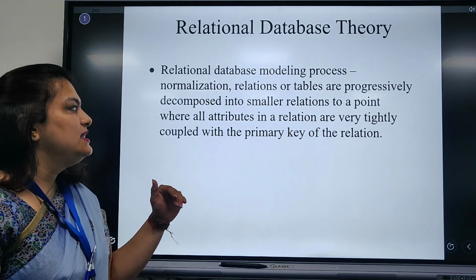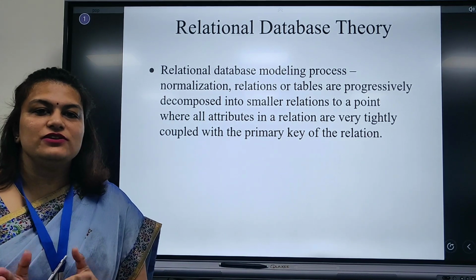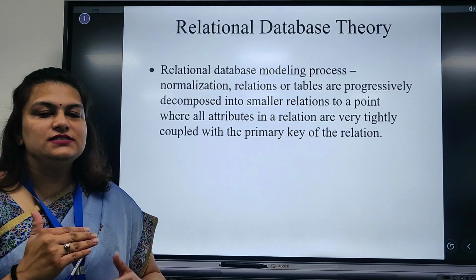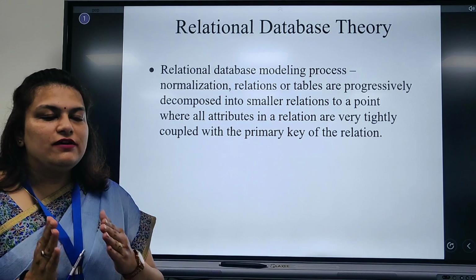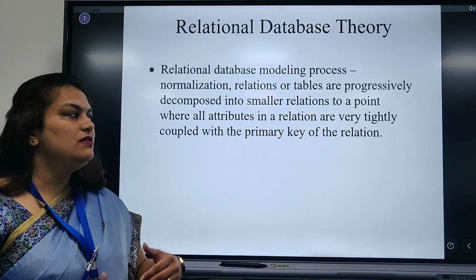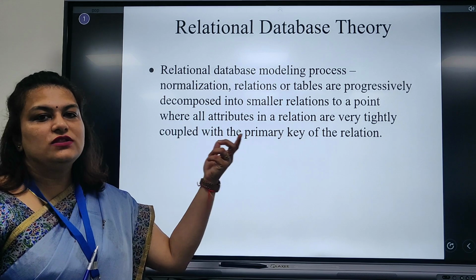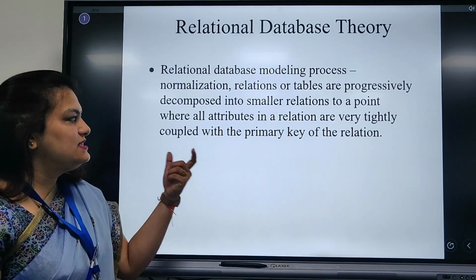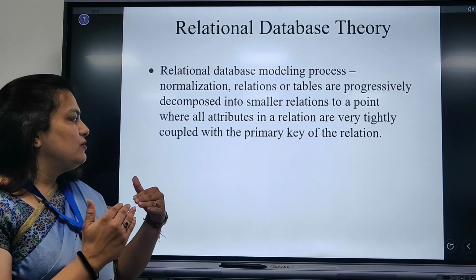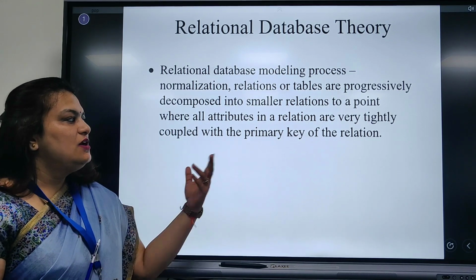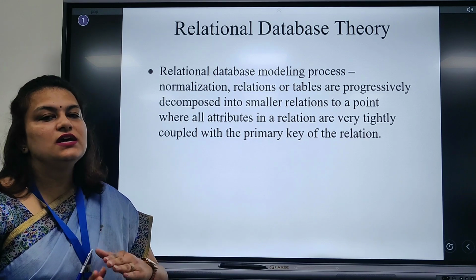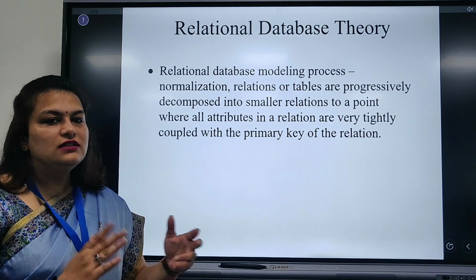its theory says that there are certain tables, the relations, and these are required to be done with normalization, and everything is done in the particular relation or the particular tables, and these tables are tightly coupled with the primary key of the relation which is being used in parallel with the other relation.